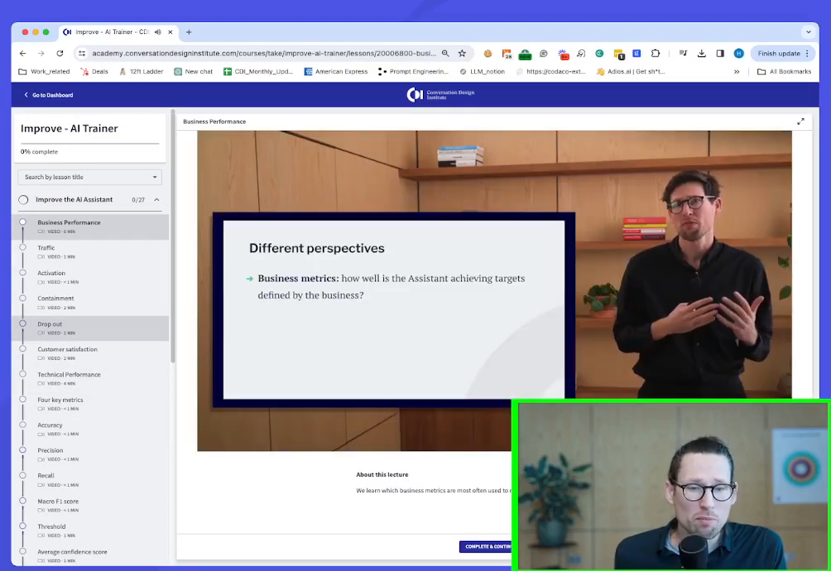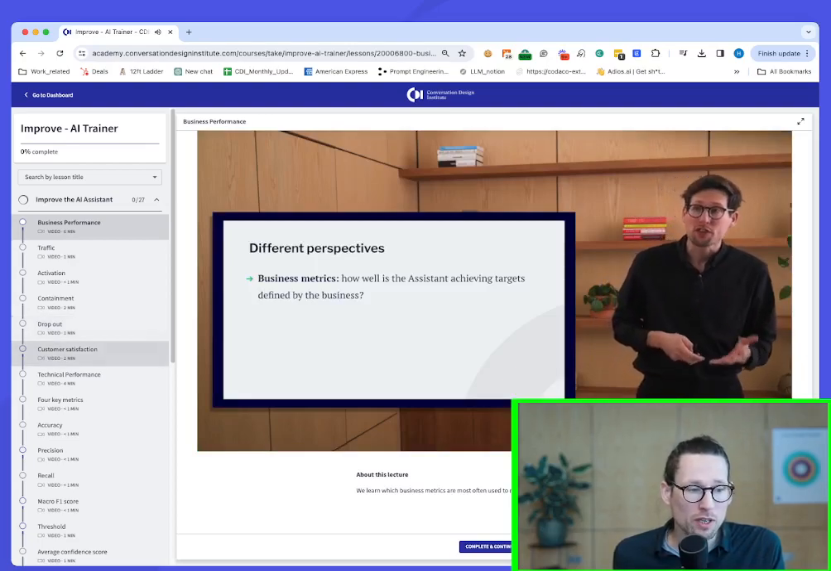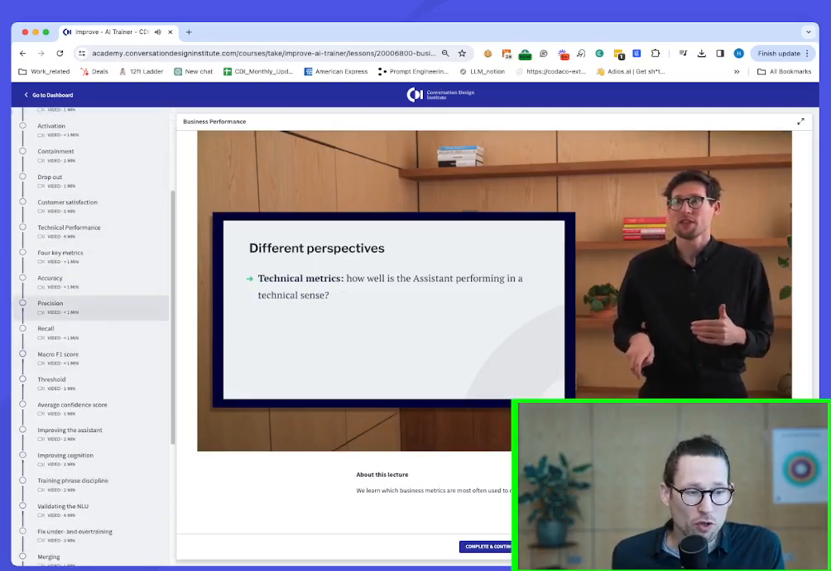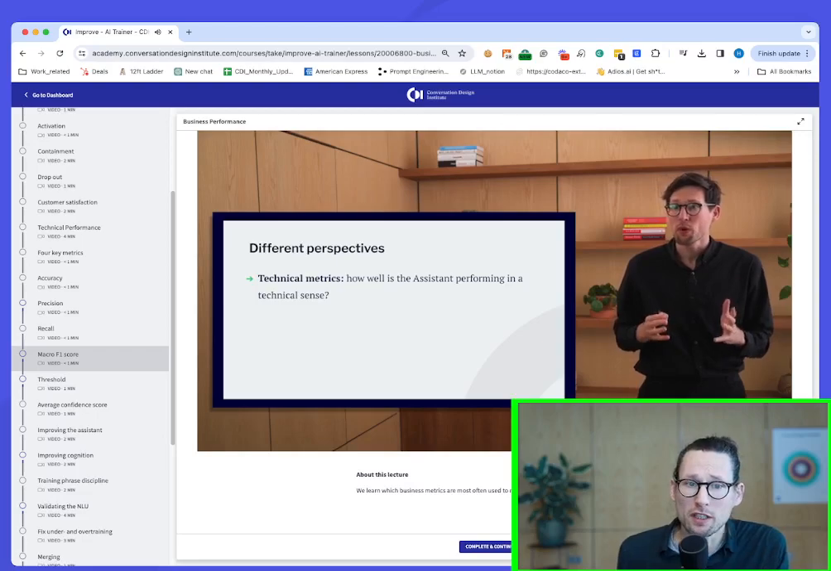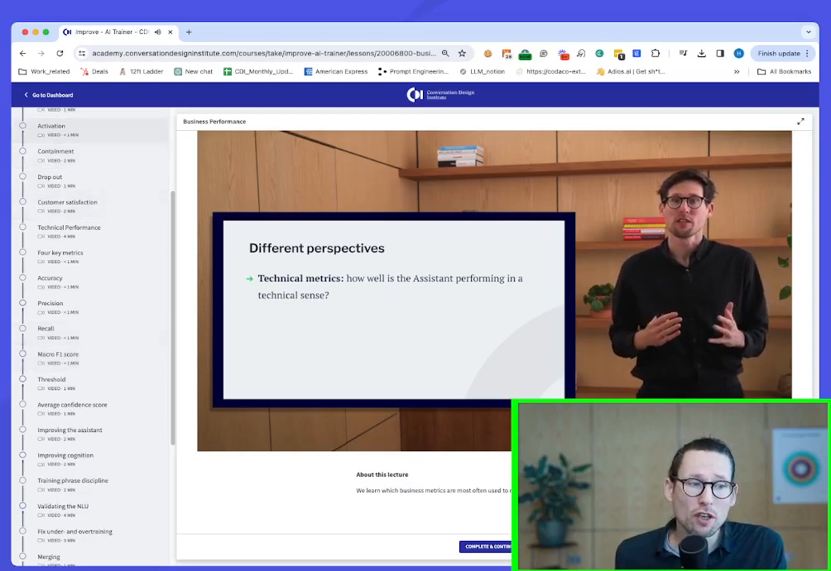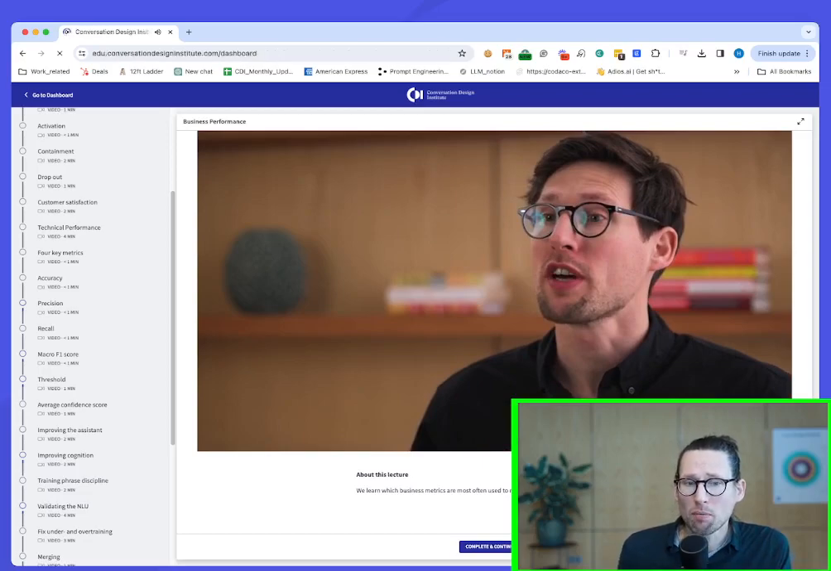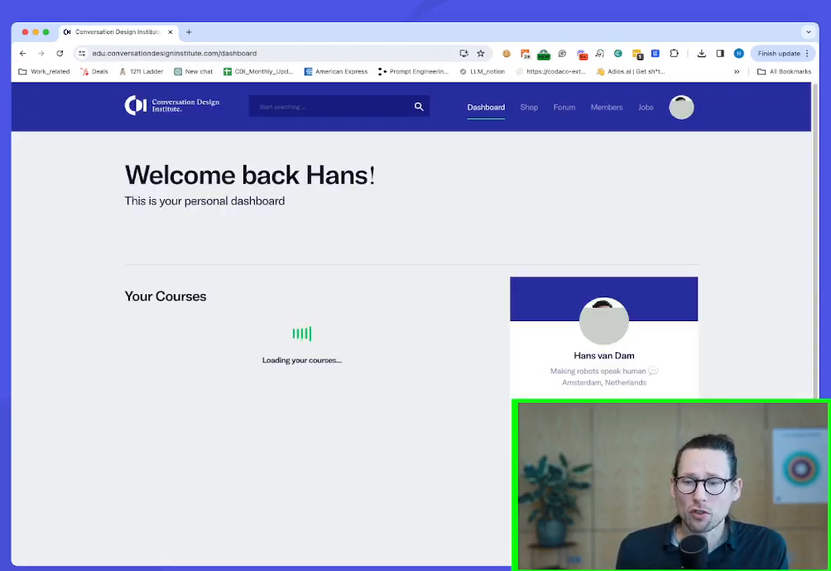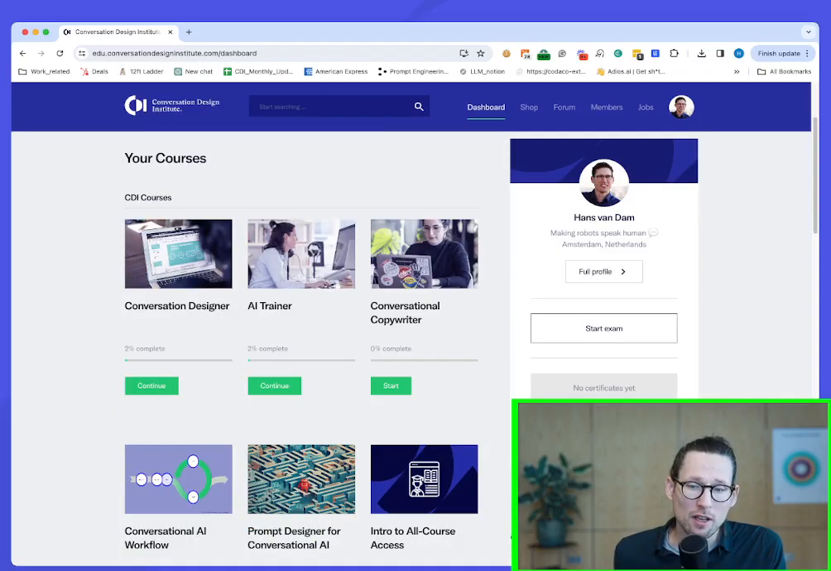So these are all the metrics that I want to be tracking: activation, traffic, dropout rates, customer satisfaction, performance, accuracy, precision, recall. All these metrics that I want to be optimizing for as I'm building out this chatbot, you're going to learn at CDI. And again, all these metrics apply to both traditional declarative chatbots, but also to large language model chatbots. Conversational copywriting, that's more about tone of voice and behavior design.